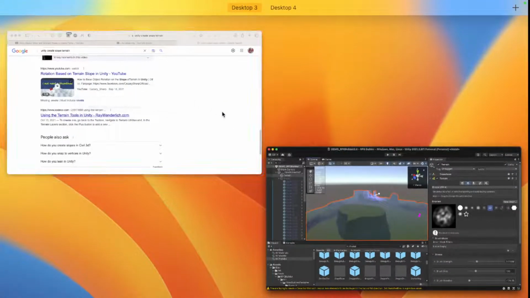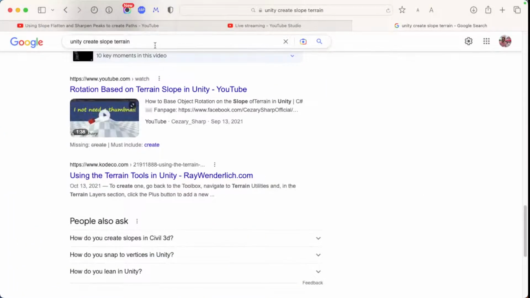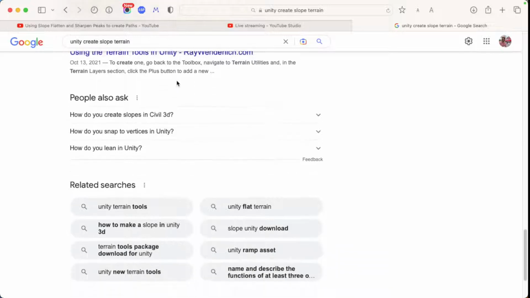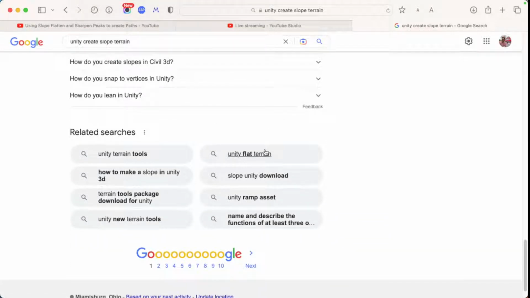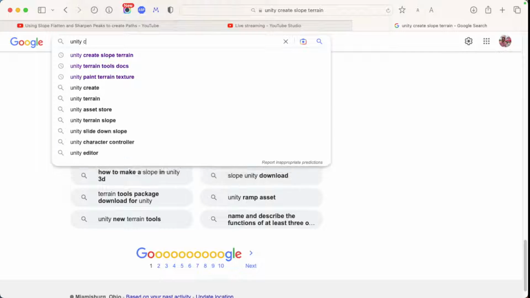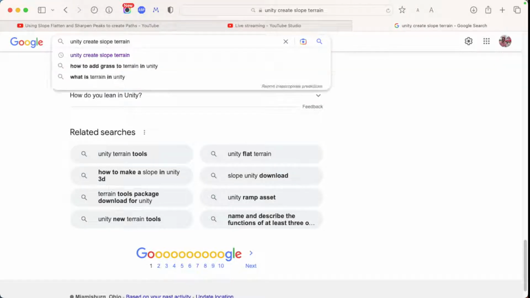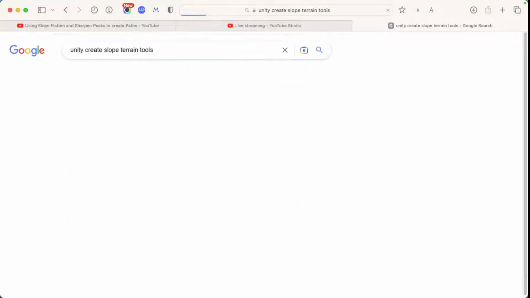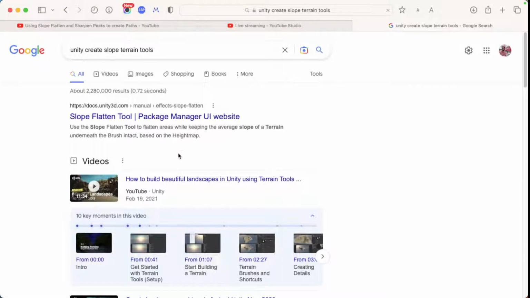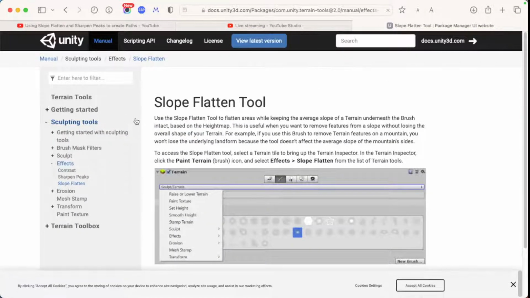All right. We are almost done. We've done quite a bit. Let's not close this out until we get that slope terrain. All right. Unity, create, slope, terrain. I'm just going to add the word tools. All right, this is Unity docs. I'm just going to give this a quick read.